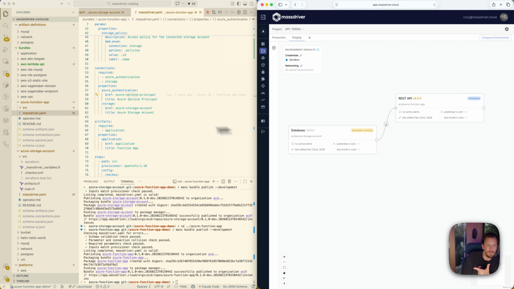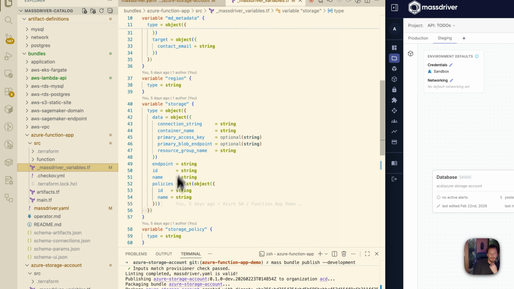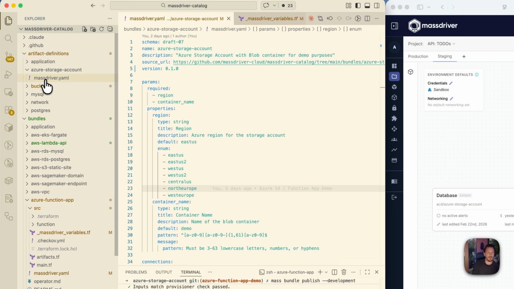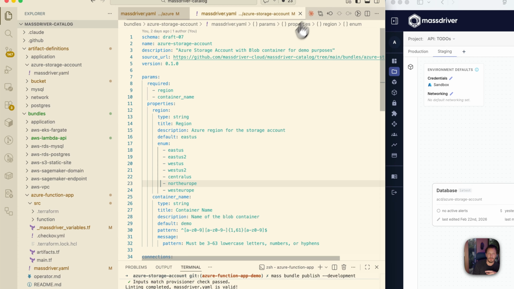So if you look at this Azure Function App and we look at the source code here, in these Massdriver variables here, you'll see that it receives this storage object. And this is the same shape as this artifact definition that we defined earlier. So we're actually able to push this information from one module to the other.